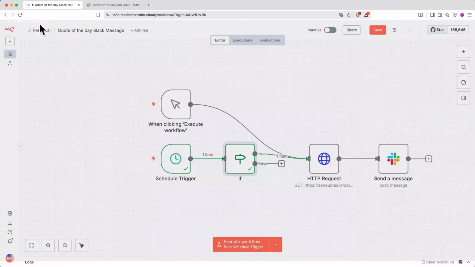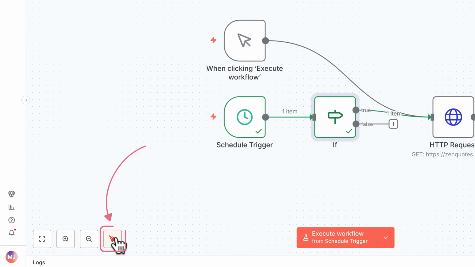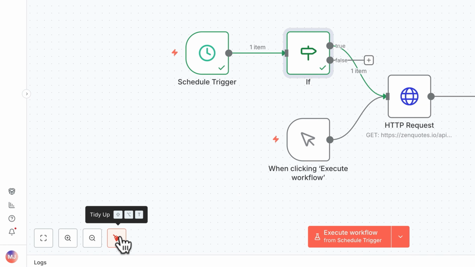Back on the canvas, it got a bit messy. Click the Tidy Up button to auto-arrange everything. That's the brush icon at the bottom left.